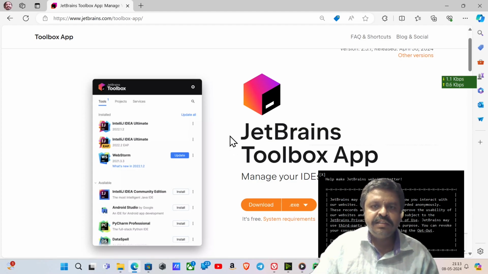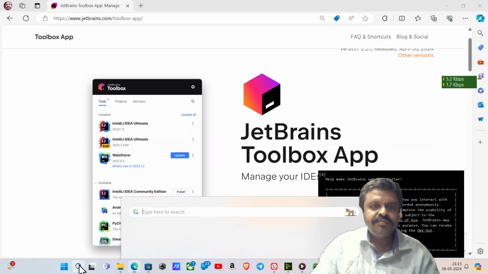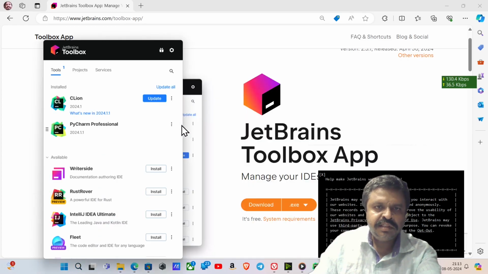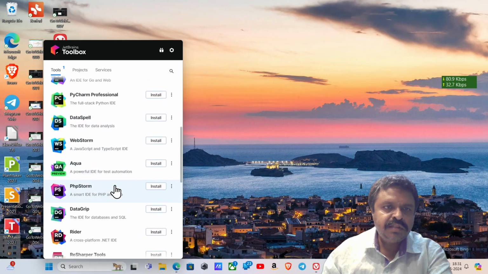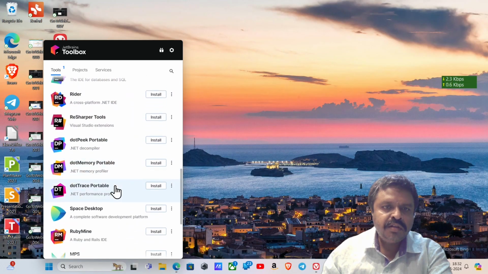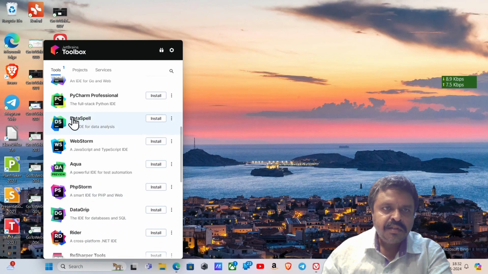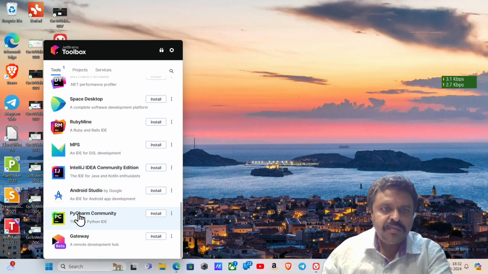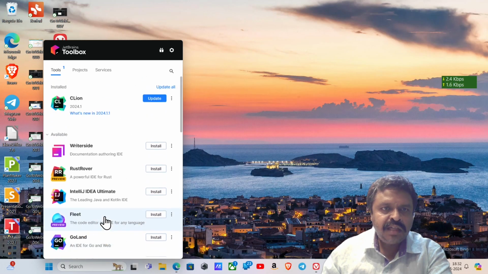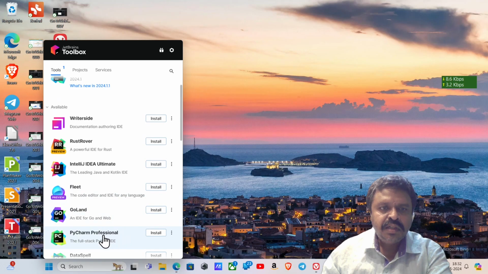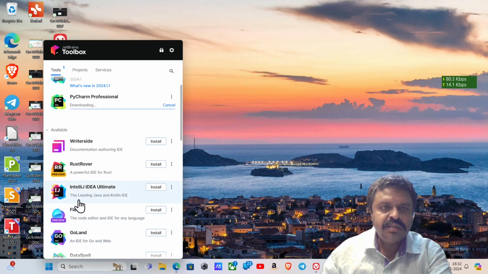As I have already installed it, I can just open it from here, Jetbrains Toolbox. Different software is available, and from all this we need to find out which is there for Python. So here PyCharm Professional is there, and then at the bottom you will have PyCharm Community. Which software would you like? It depends upon you. This is a paid software, and Community is a free one.